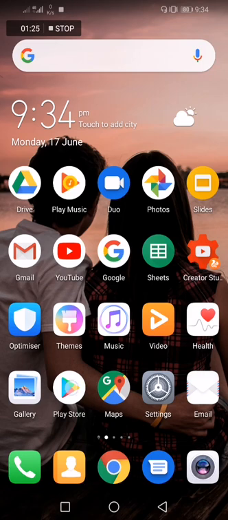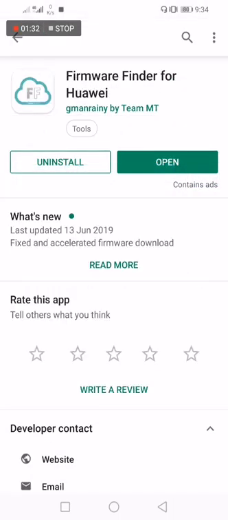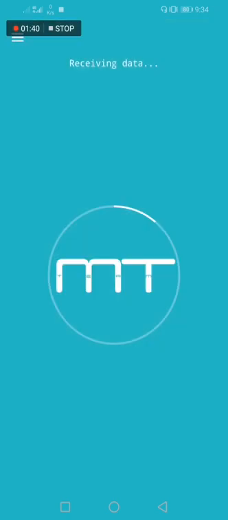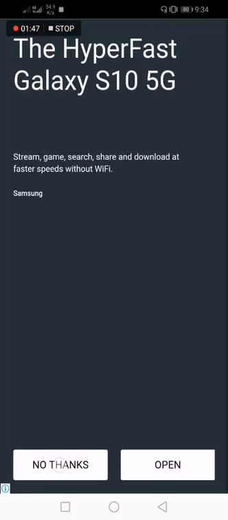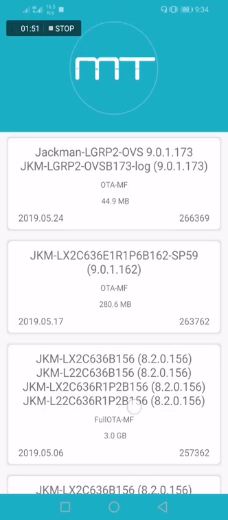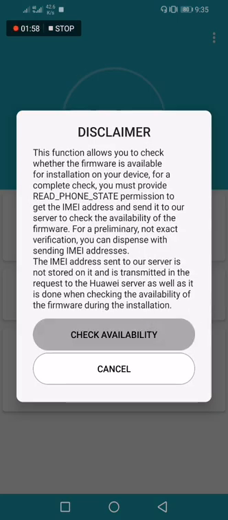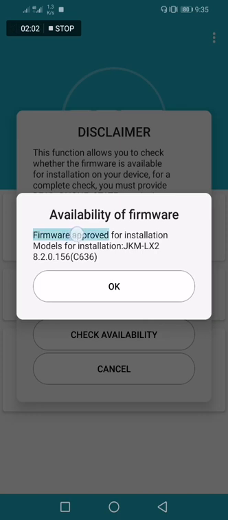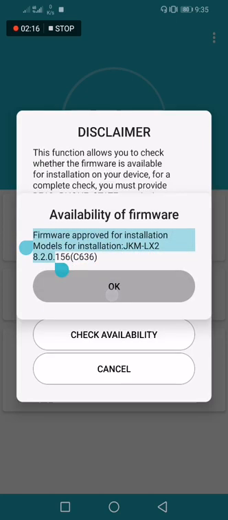I will start from the beginning. At first you have to open your Play Store and search for software called Firmware Finder, and then click the first one, Firmware Finder for Huawei, and open it. Then you just find the update for your device which is compatible with your device. So I just select one and check the availability. Okay, this is approved. You can see firmware is approved for installation. Model JKM-LX2. Okay, firmware is approved.